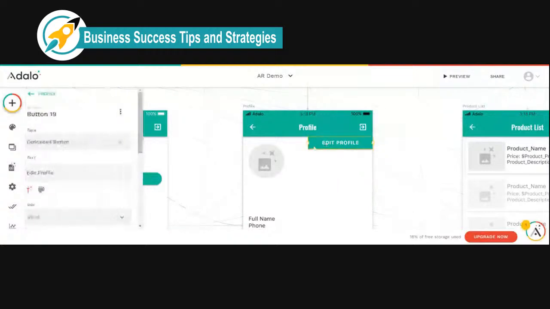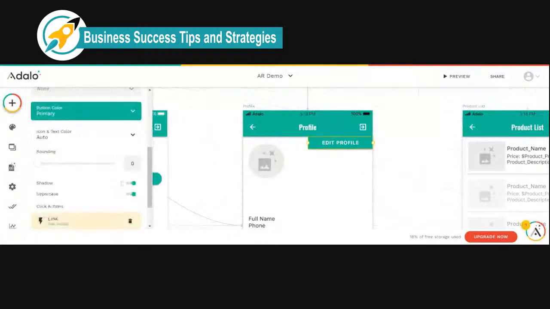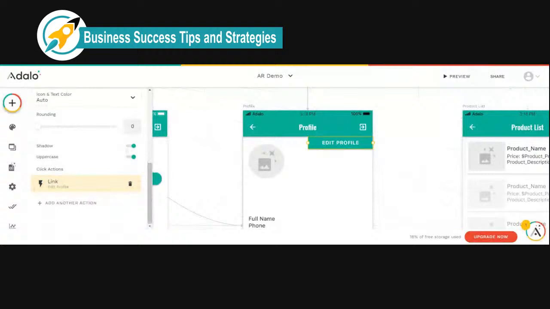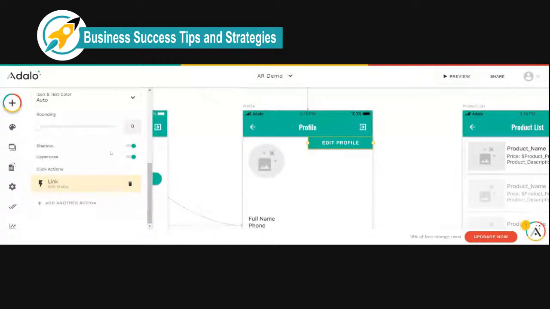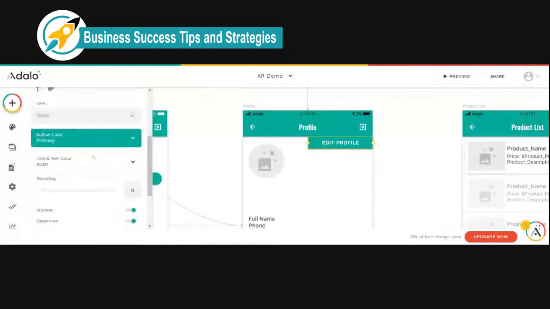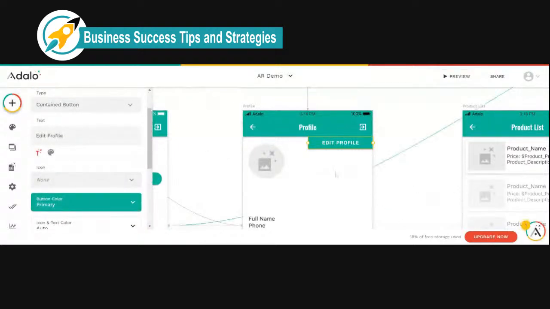And you know what you can do if you want to make it stand out a little bit, you can come down here and, let's see, we've got shadowing turned on. Let's see here what we can do. Can we edit the shadowing, uppercase, rounding? Okay, we can't really do anything to that. So I'm just going to leave the edit profile button kind of alone there.